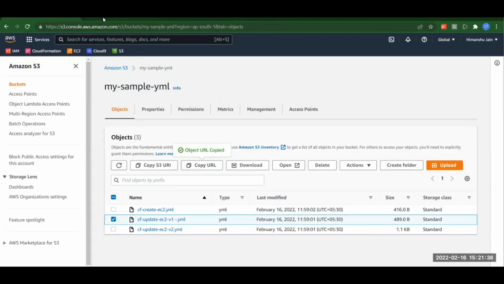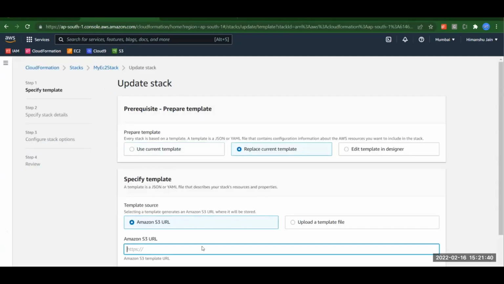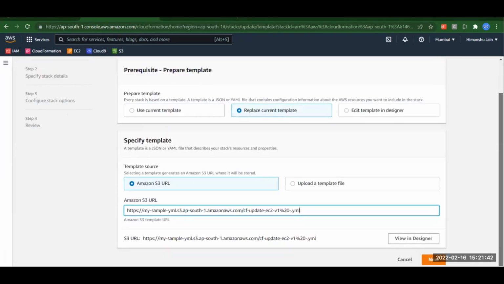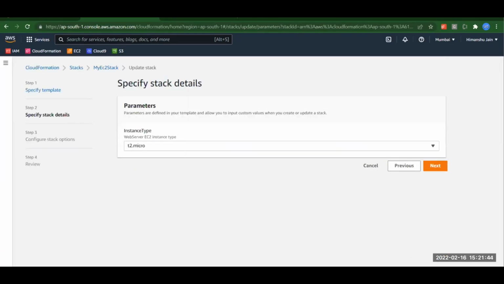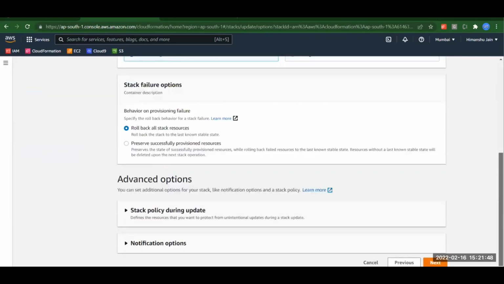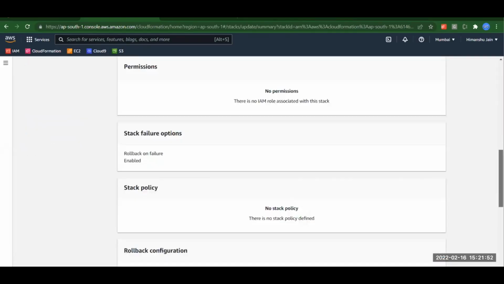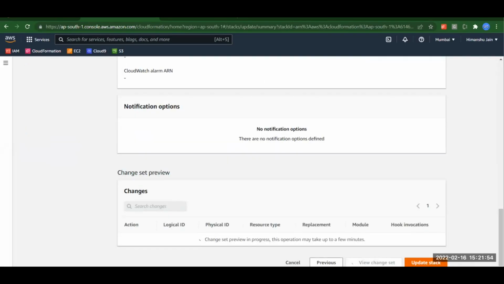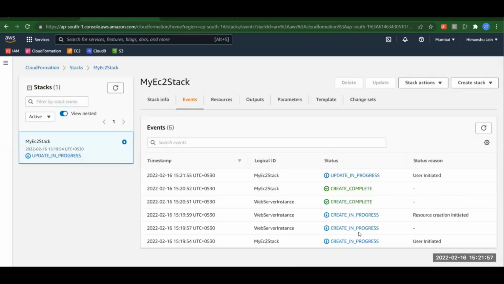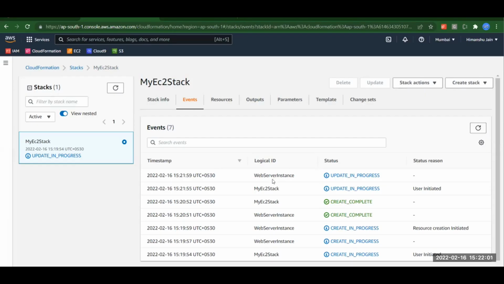Now we will go to CloudFormation and we'll paste that URL. And we will say same steps. Whatever is coming by default, we will go with that. We will say next here. Whatever default is coming, we'll go with that again. And we will say update stack. We can see update in progress. So this is my instance basically. So this instance is getting updated.